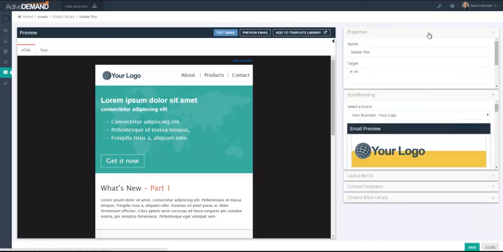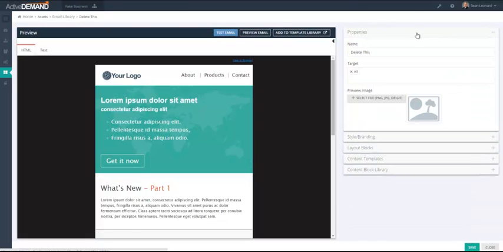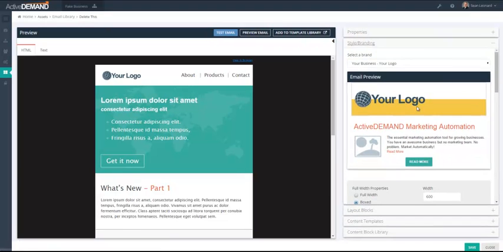Over on the left, there is previews and properties rather. The properties tab allows you to name your email, give a preview image if you're saving it as a template. Targets, this is really if you're saving the email in your library, what is the intended target of the template? For example, is it going to be in a sales workflow, a prospect email action, or a marketing email action? And then moving down, these are the base properties of the email.